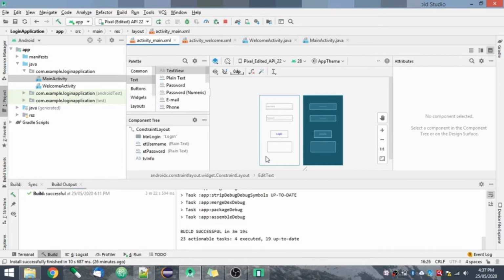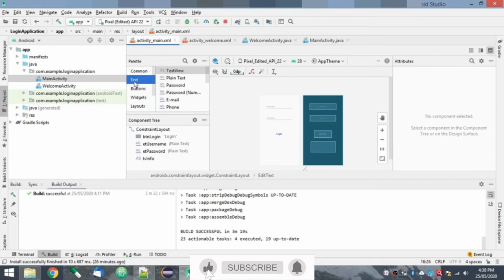For username and password, I have selected plain text. For login, I have taken a button, and to display the login attempts left, I have taken a text view. As I told you, you can add any of the views that you want from this palette to your layout. So I have added these four views.